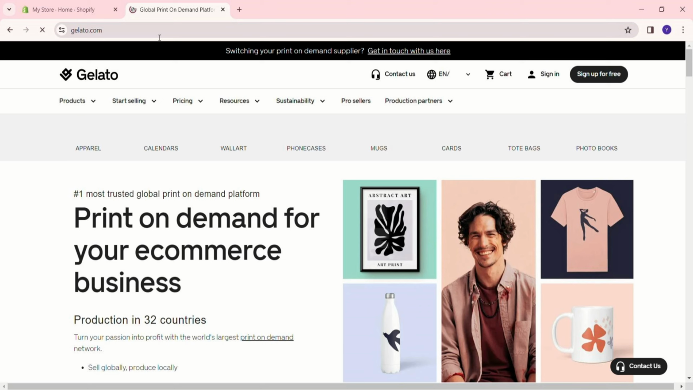So we will cover how to create a personalized product using your own custom designs or photos, as well as how to integrate it with popular e-commerce platforms like Shopify, WooCommerce, and others. So let's dive right in.